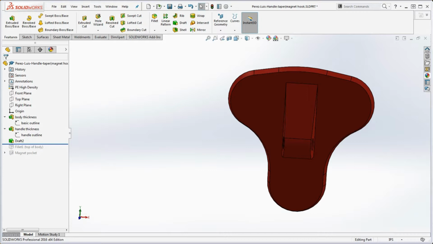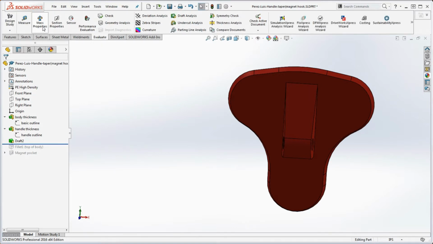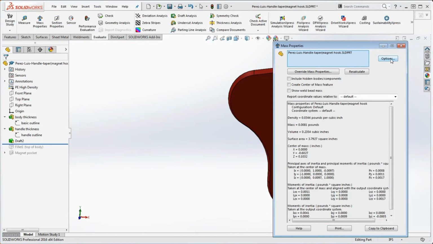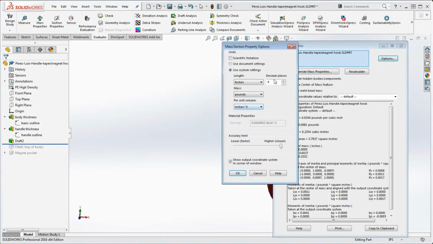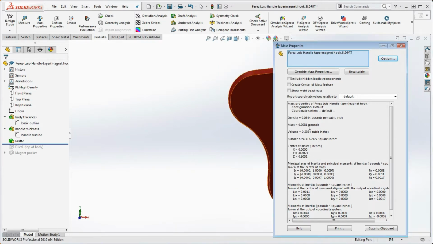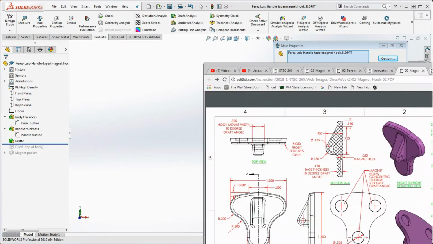So if we go to the website and take a look at what we need to do, in fact, let's go up here to evaluate and go to mass properties. You want to make sure with the options that we're up to 4 units after the decimal. You want to make sure at the higher element over here, then the mass is supposed to be 0.0081. Now let's take a look to see how we did over here.